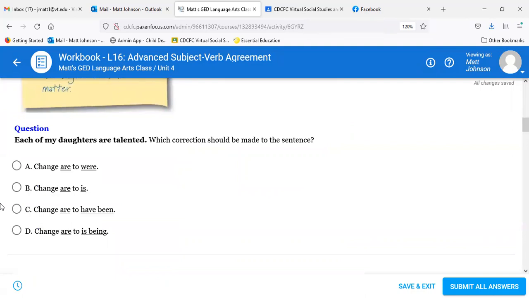Sasha Gay, how about you try number 1 here? Each of my daughters are talented. Which correction should be made to the sentence? A, change are to were. B, change are to is. C, change are to have been. D, change are to is being.